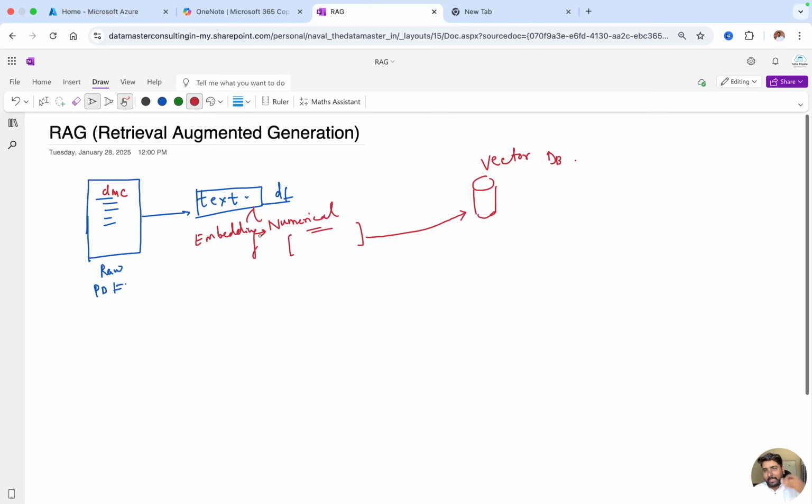Now let us look at the other side, where there is a user who is trying to query. Let us assume the user is writing a question like, what is Data Master Consulting, and what is DMC in simple words. Now this question goes to the LLM. Now you have a model. It can be an open source model or a closed source model. Let us assume that it's a GPT model from OpenAI.